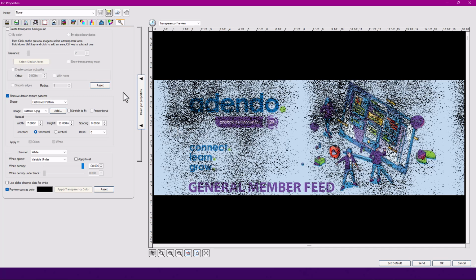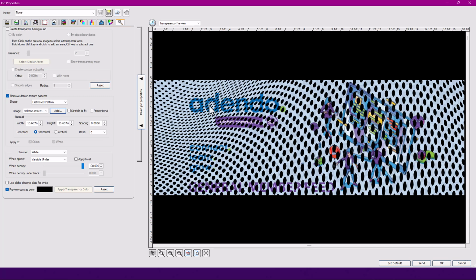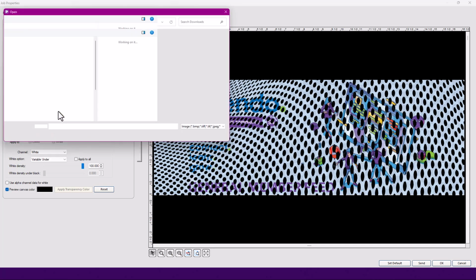Don't like what you're seeing? Not a problem. See the add button right here? Just click on add, and I actually have downloaded some patterns from the internet. Here's one that I got called halftone, and I don't know what it is. I'm just going to open it, and it's going to add that pattern to this particular piece here. So you can actually add whatever patterns you want in here.